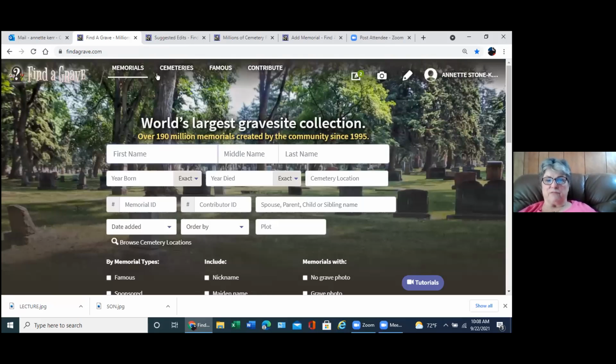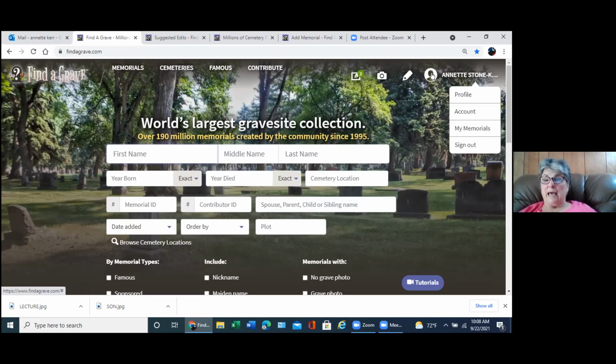You have tabs across the top: memorials, cemeteries, famous people, contribute, and then you have the icons over to the right hand side, a little edit, transcribe photos, a little camera. This is the edit button, and then your profile of your name.